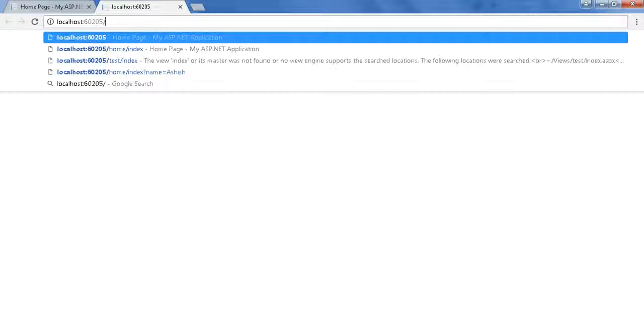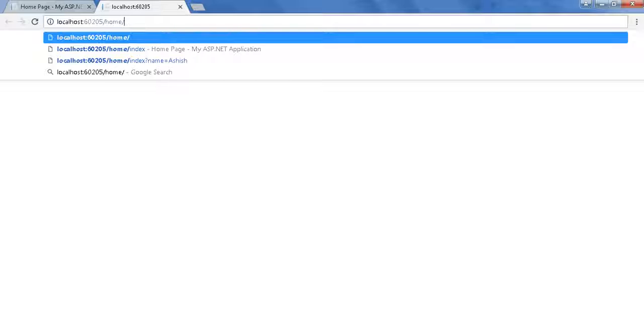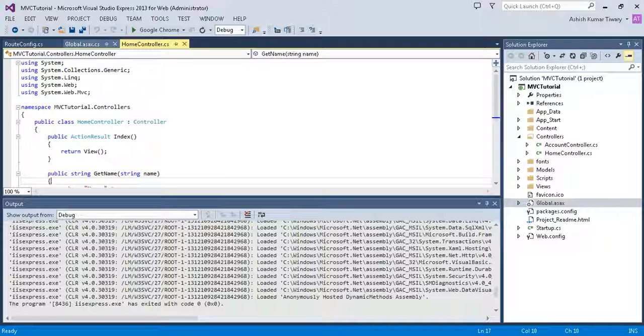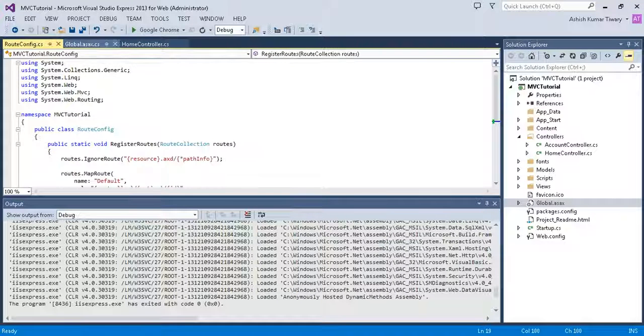If I click on this and load my getName method here, and pass name equal to Ashish, you see name equal to Ashish gets printed on the screen. So this is how routing works. Now let's see the main understanding.